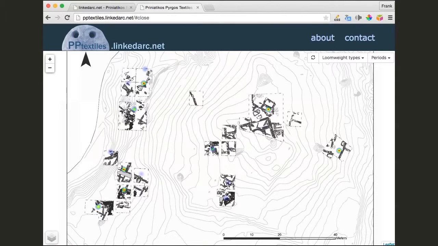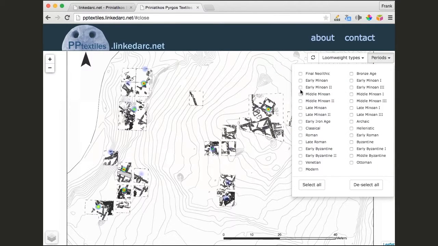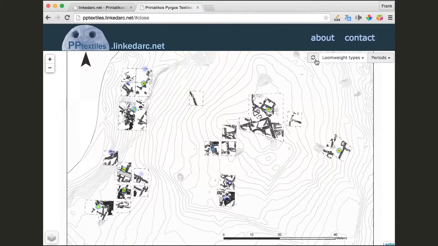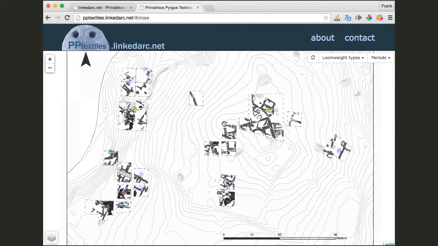These then are now plotted on the map, and you can see it's slightly different now because we're looking at just a particular subset of types. We can also search by period, so I'll turn off my loomweight types, and I will look for all the loomweights that were thought to have been produced during the Early Minoan II period, say. Again, we get the Sparkle query, and it says that there were 44 records found, and we get a slightly different pattern.